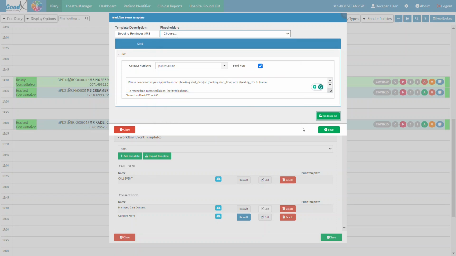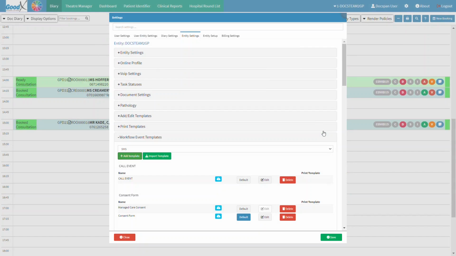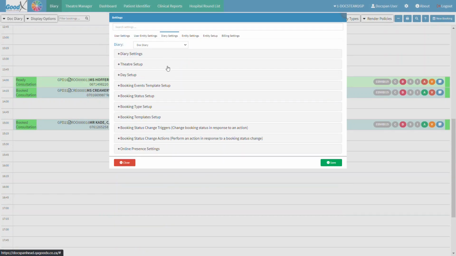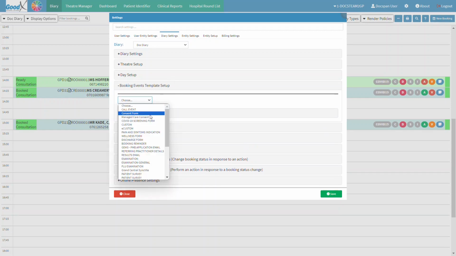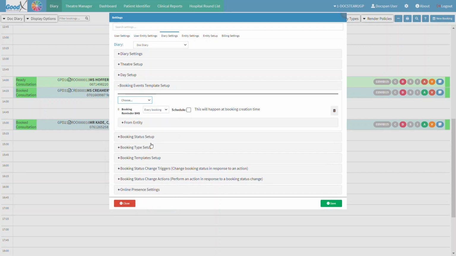Once you're happy with your SMS setup, be sure to save your work. Now let's quickly hop on over to the diary settings, booking event template setup, and this is just to complete the final setup. From here we're going to select the template that we just set up, that being the booking reminder SMS. Now we're going to pick the message trigger.